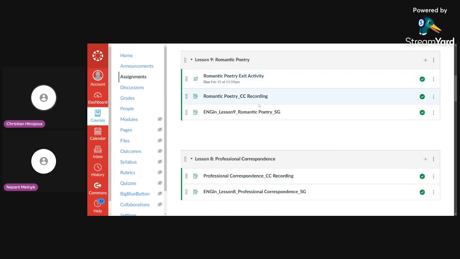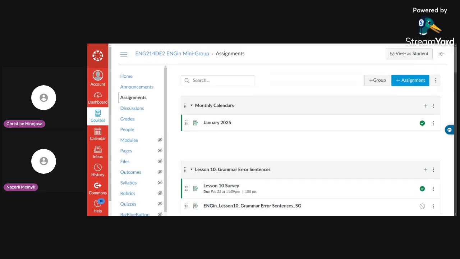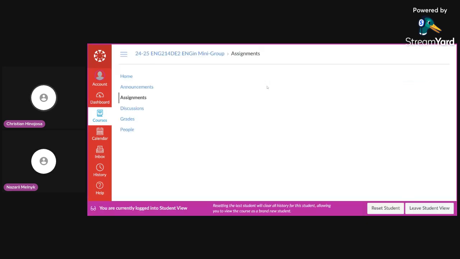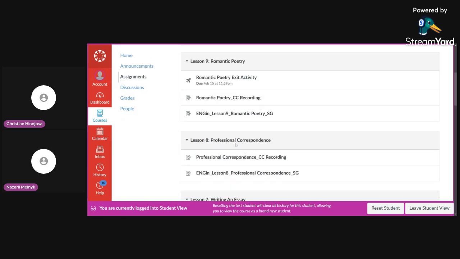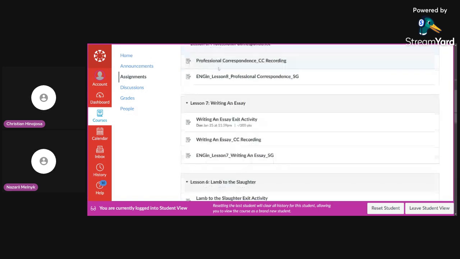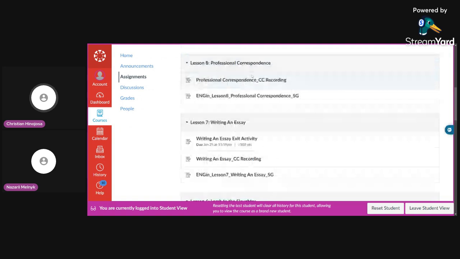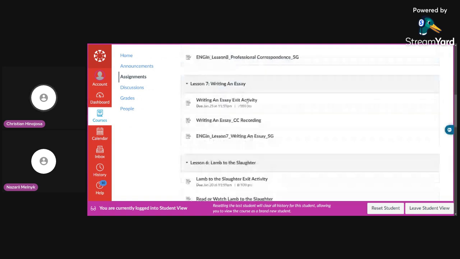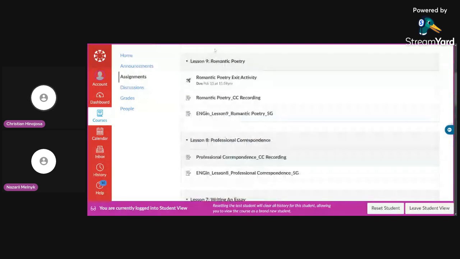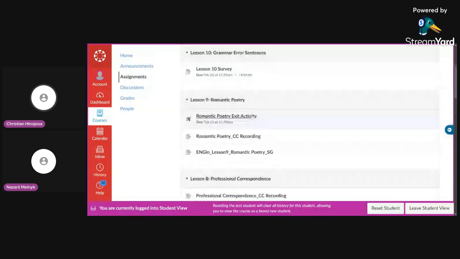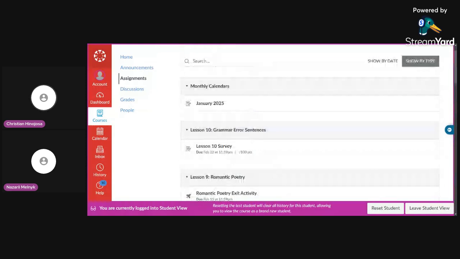So here's the romantic poetry. It was the exit activity from last week, which I have made a recording on. So you have the romantic poetry. We didn't have an assignment for professional correspondence, and then writing an essay and Lamb to the Slaughter. I know you completed Lamb to the Slaughter and writing an essay, so you don't have to worry about those. But the romantic poetry, that one I haven't checked yet, but I will later.